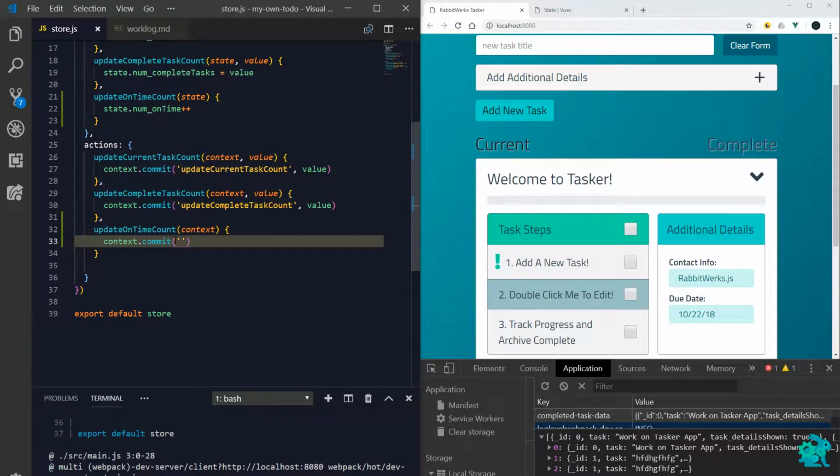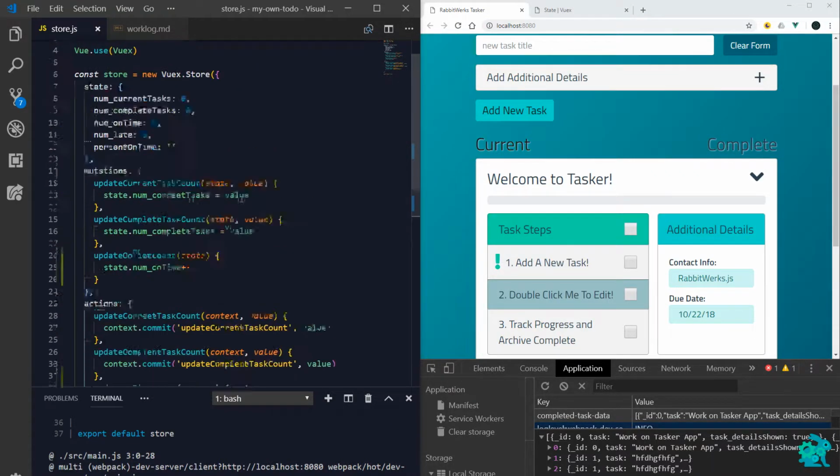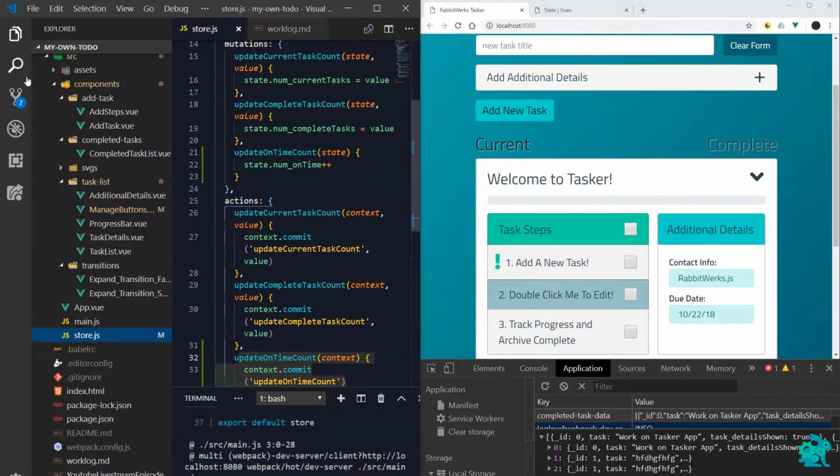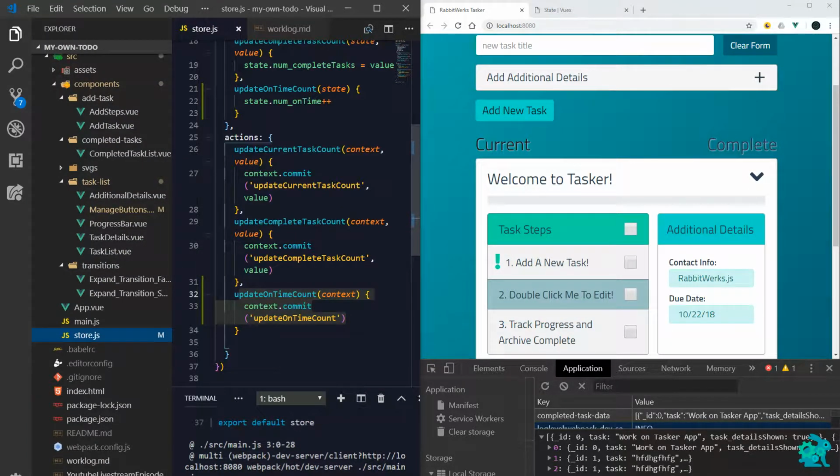All right, so let's say context.commit, and then we need to say update on time count, and I think that's actually all we need to do for now, because we're not passing any value through with it, so we just need to call the mutation. All right, so the next thing we want to do is now get this up and running on the Vue side of things. So this is going to happen when we update.